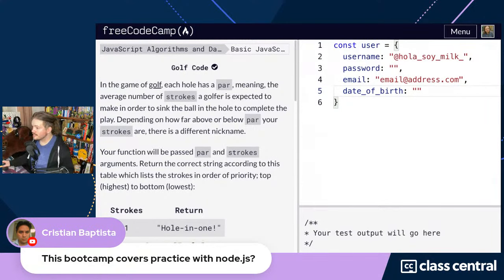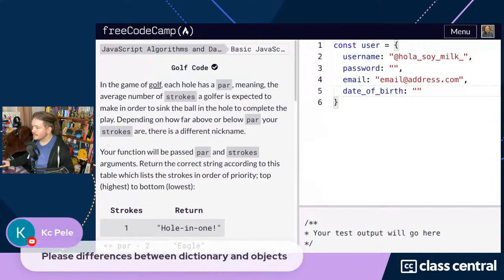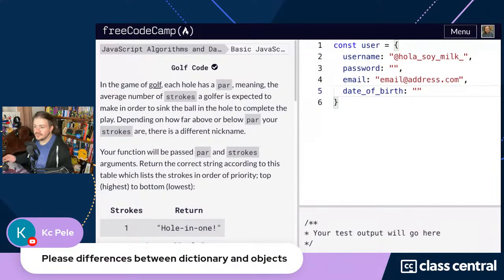What else? The difference between a dictionary and an object. I don't know if in JavaScript they're all that different, if I'm honest. For example, what you see here is a dictionary of properties where you can look up a series of values. So in JavaScript, I don't think they're different. Are there dictionaries in JavaScript? I'm not even sure. If you know, folks in the chat, please tell us.